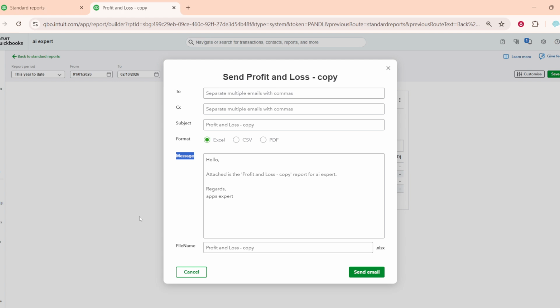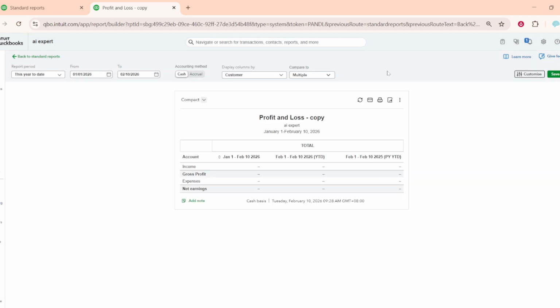If you want this report to go out automatically, look for Set Schedule. This option appears after the report has been saved as a custom report. Choose how often you want it sent: daily, weekly, or monthly. Then set the start date and, if needed, an end date. When everything looks right, click Save, and you're done. From now on, QuickBooks will deliver the report on the cadence you chose without you having to run it manually.